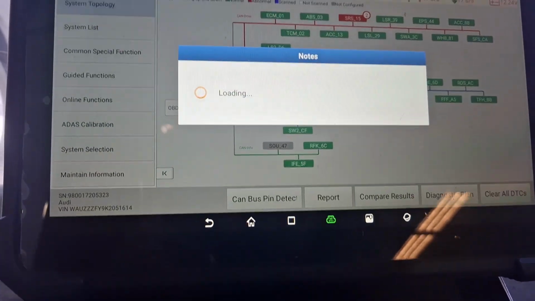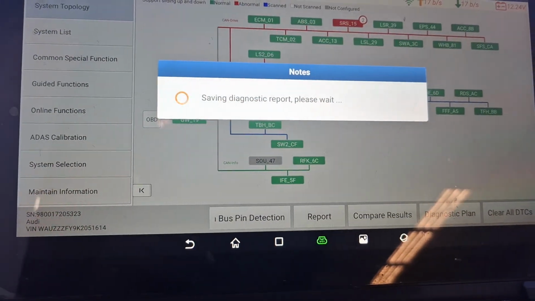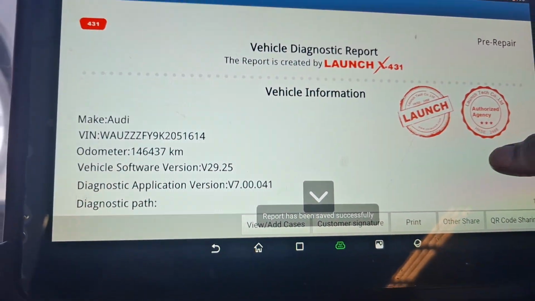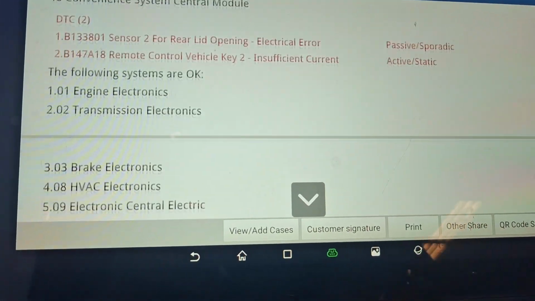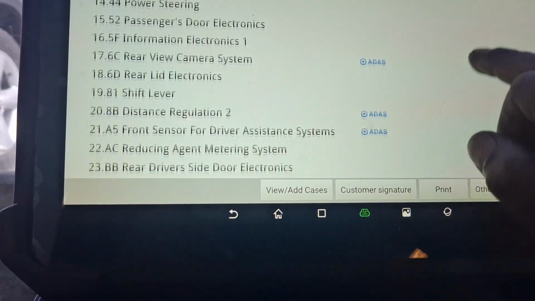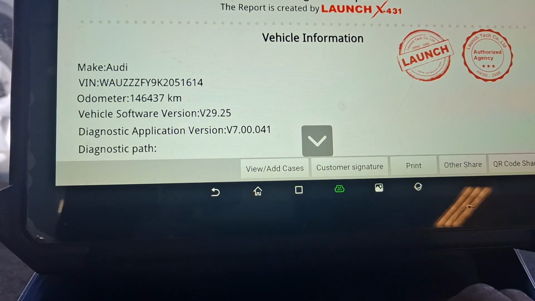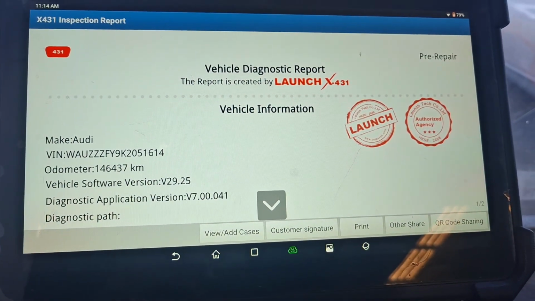So this is our printed version of diagnostic report. Here we go. So all the fault codes and without fault codes report is here, which I already printed out.